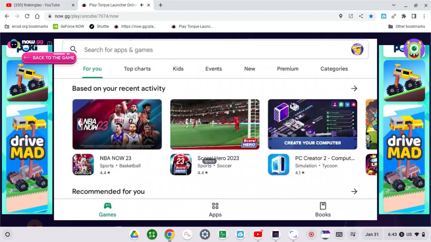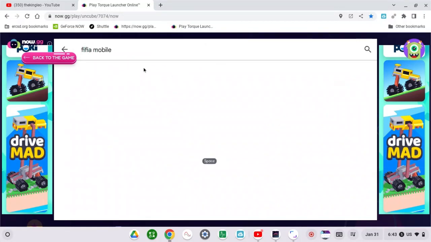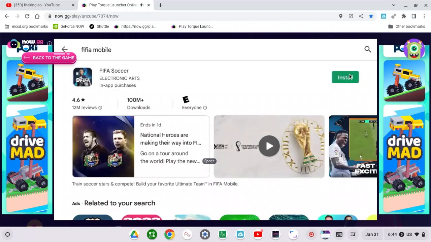Yes, guys, this is it. You can download everything you want here. You can download FIFA Mobile.